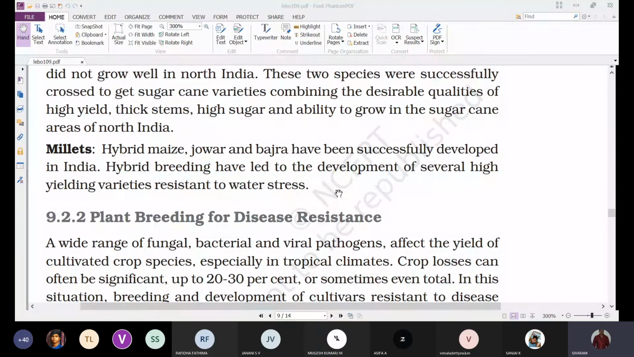Generally we can see jowar and bajra are usually grown in the tropical regions where water is less available. Before this, bajra, jowar, and maize used to grow in the areas where water is sufficiently available. But with a successful breeding program, we have developed some new varieties of these millets, which can grow even in drought conditions. Maize, jowar, and bajra have been successfully developed in India.